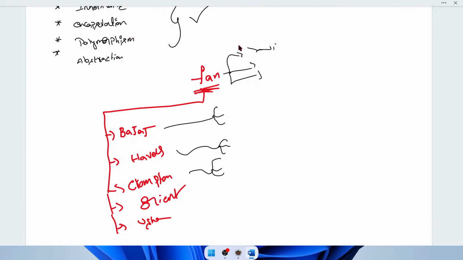Wings, right? Number of wings is one. Next, type of fan. That means, is it a ceiling fan or a table fan? Okay, like that. Type of fan. And RPM. RPM, you know? RPM or speed. Simply we can say speed, but in technical words we call it RPM, rotations per minute.